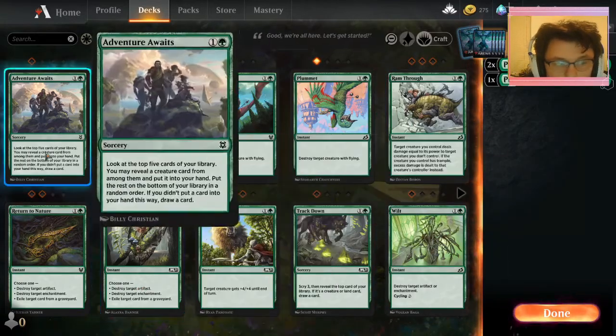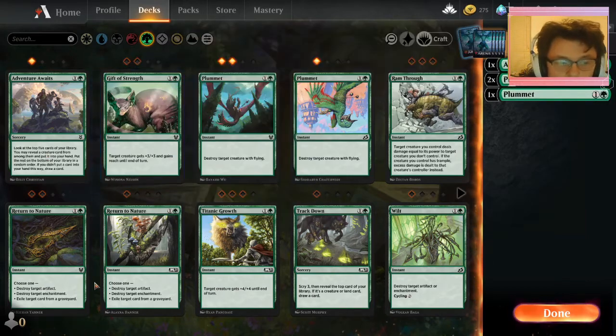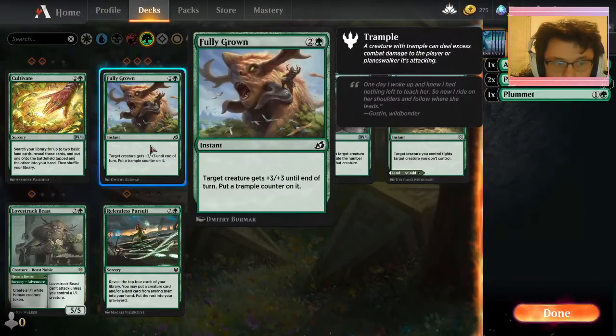Look at the top 5 cards of your library. Reveal a creature card from among them. Put it in your hand. Put the rest on the bottom of the library in random order. If you didn't put a card into your hand this way, draw a card. Adventure Awaits. If we, I don't know. Let's go with 3 now, just to see.